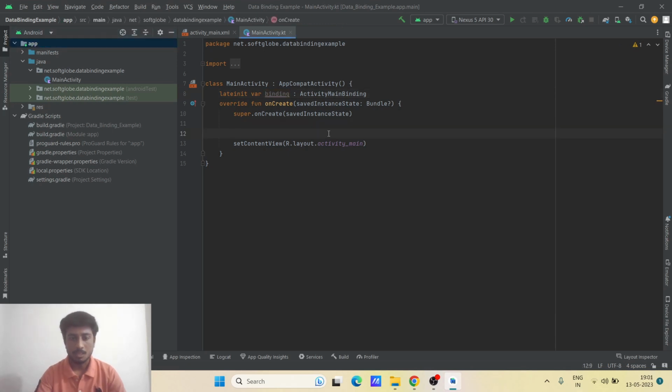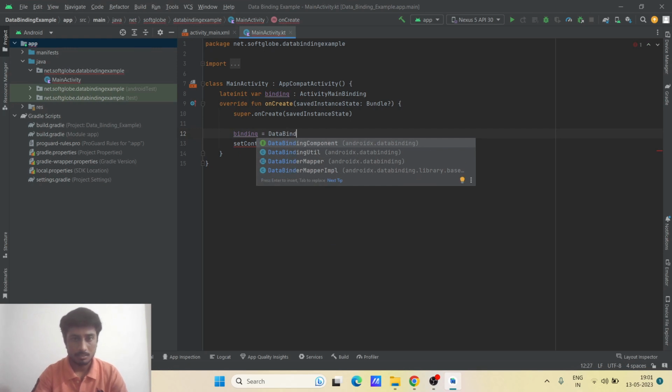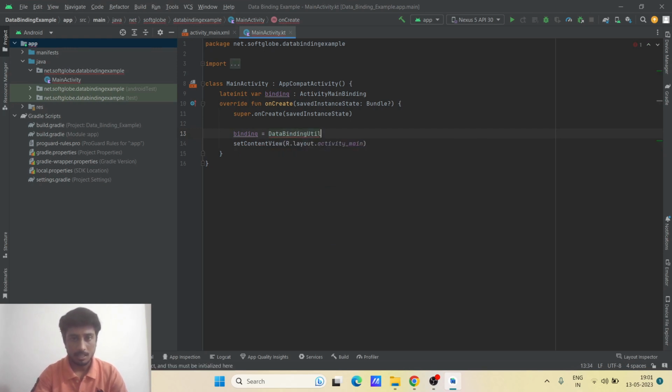Okay, so here we have to initialize that variable. We'll initialize this binding equals DataBindingUtil.setContentView.